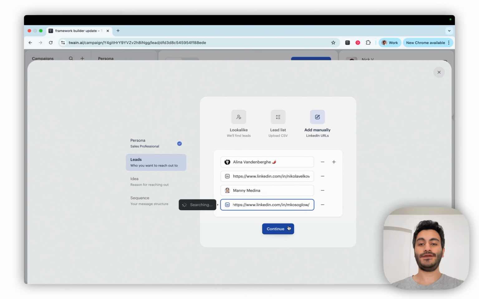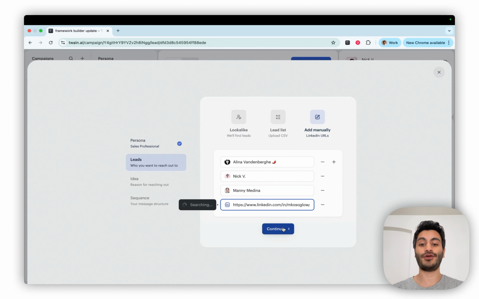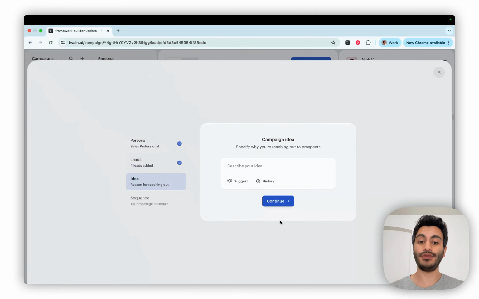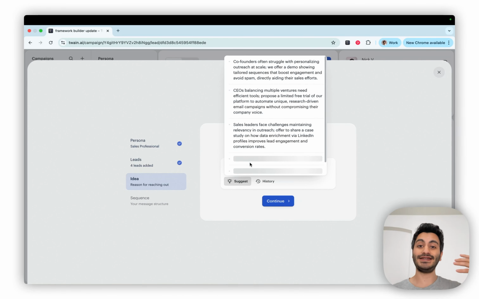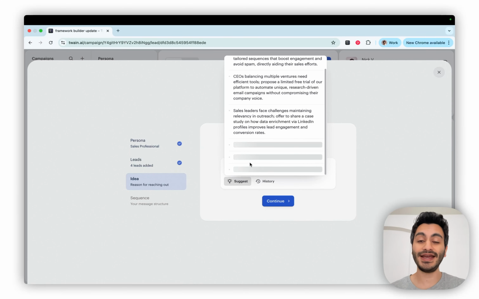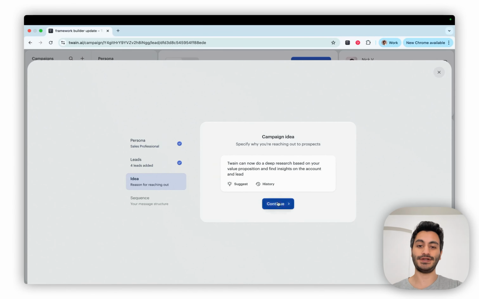Now, I'm going to add a few leads manually here based on their LinkedIn profiles. Something that is very important and different is that we are not doing this deep research in LinkedIn on their profile, but we're actually searching for everything that is available about them and the company on the web relevant to your value proposition. Your value proposition is based on your campaign idea. You can use the suggest feature to get ideas or inspiration for up to 9 different campaign ideas. Or in my case, I'm just going to use a very simple statement here.